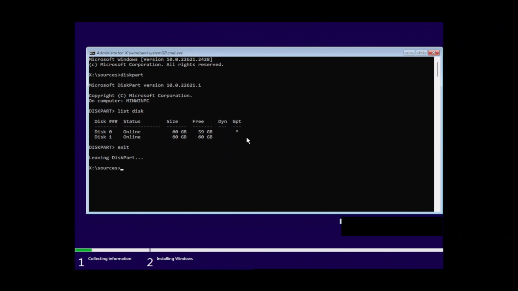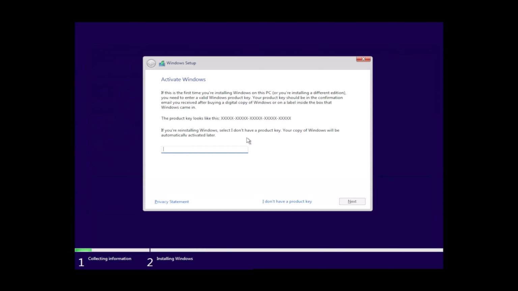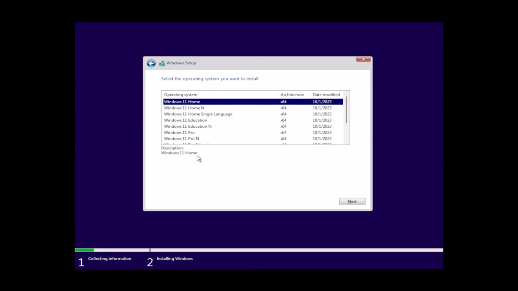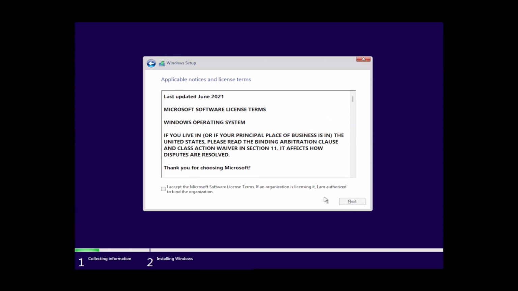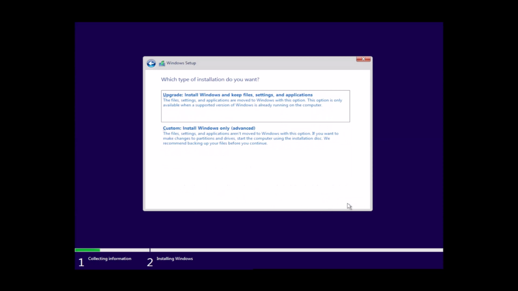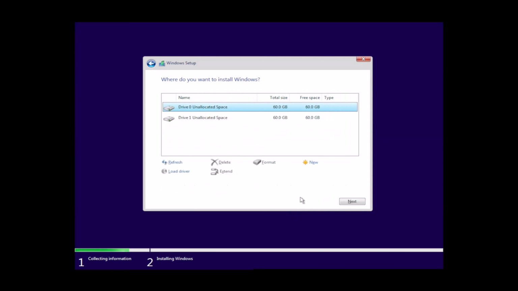Now you can continue the installation process as usual. Enter your product key if you have one, or select I don't have a product key. Choose the version of Windows you want to install, and accept the license agreement. When you reach the disk selection screen, you should now be able to select the disk and continue without the previous error message.